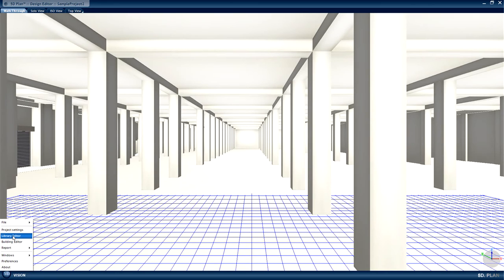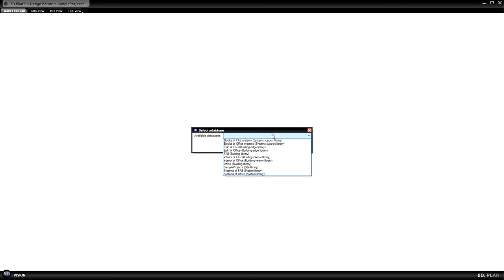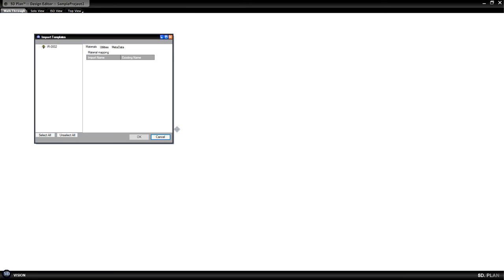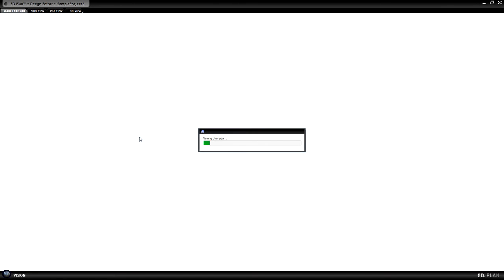Select Library Editor from the 5D menu in the lower left corner. Select Library Import 5D Object. Select the database to which the imported object shall be added from the pull-down menu. Each building is divided into 5 databases for exterior, interior, EXIN, systems, and blocks of systems. Select the object to be imported from the file browser. Press the Select All button. Press the OK button. A message will be shown when the import is complete.